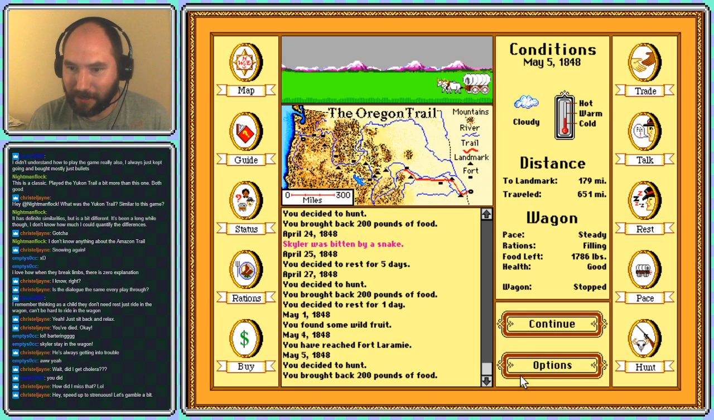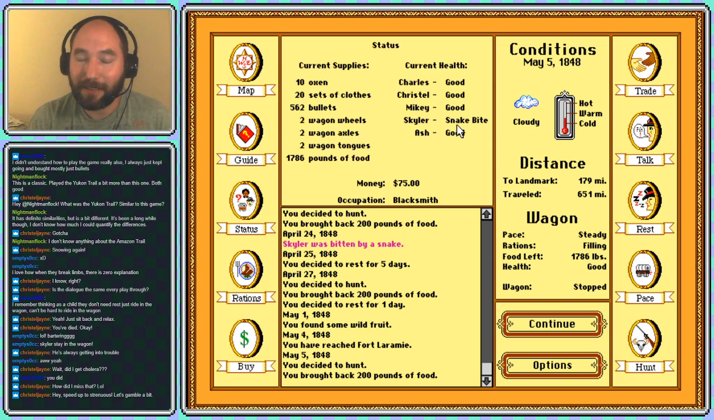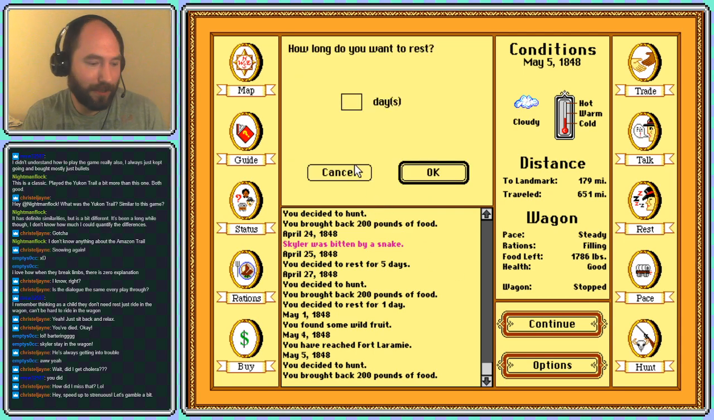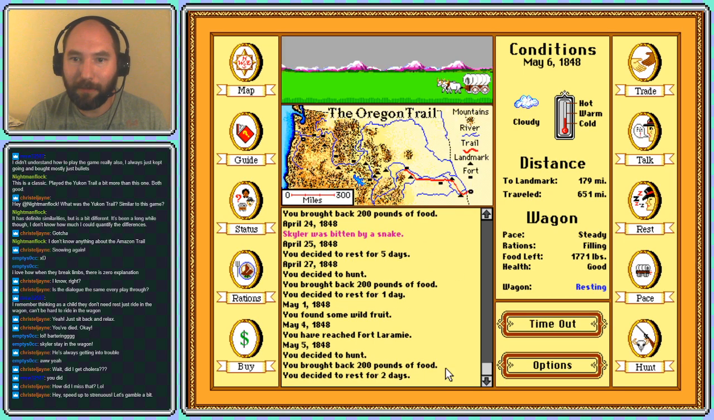Hey, speed up. Let's gamble a bit. Well, let's check everyone's status first. Well, Skylar's still suffering from that snake bite. I should have rested back at the fort. So let's give him another couple of days. If he's back to good health, then once he is back up to health, I'll go ahead and pick up the pace.